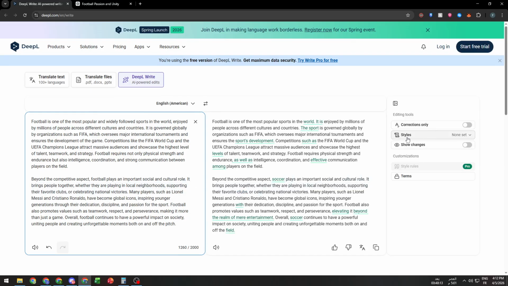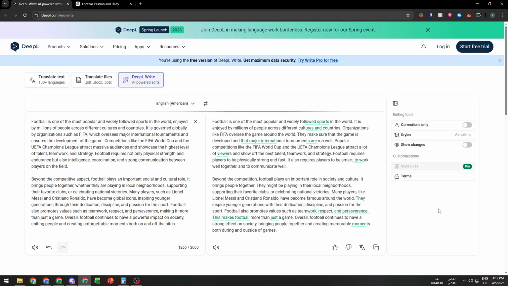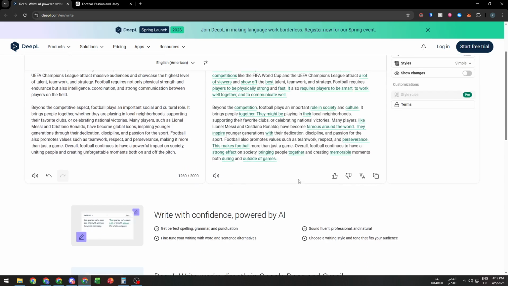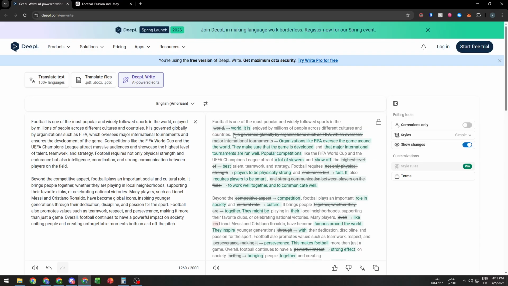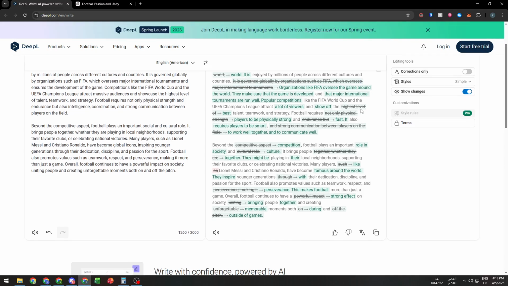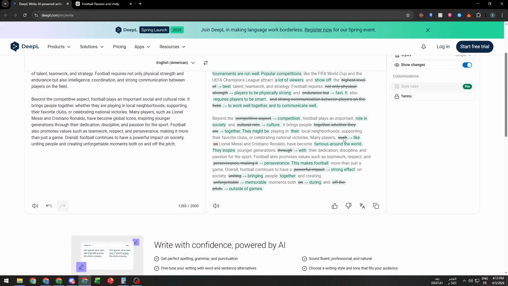And what I'm going to do now is set the style to simple. As you can see, when you set the style to simple, it will not really do much, but it's going to help you to reduce the amount of words in here. So if I click in here, as you can see, many phrases have been replaced, many words. Highest level has been switched to best, not only physical has been switched to endurance but fast, throughout with such like.